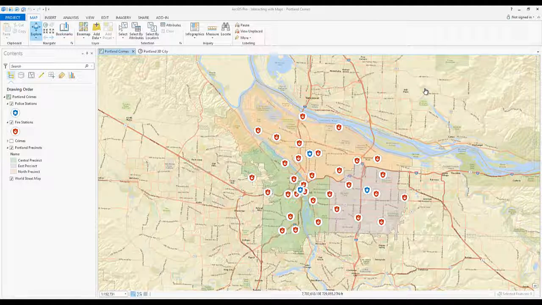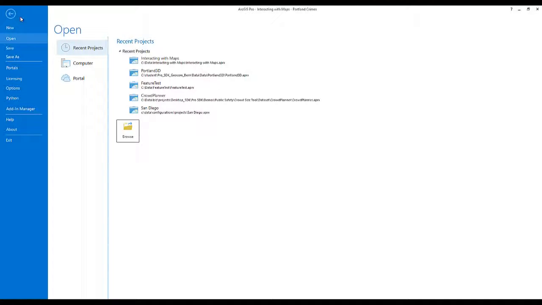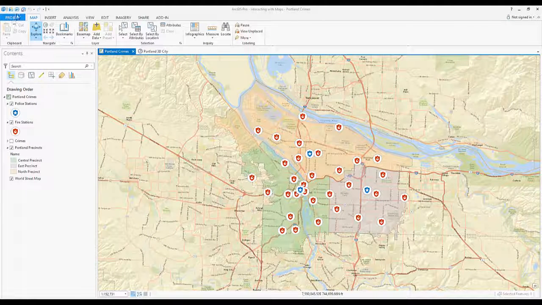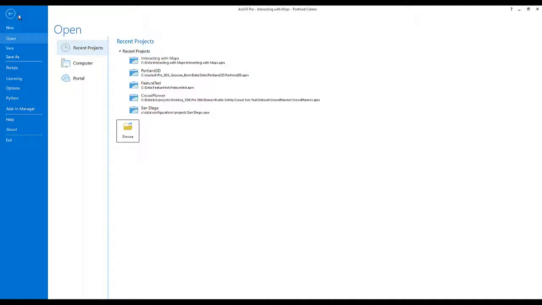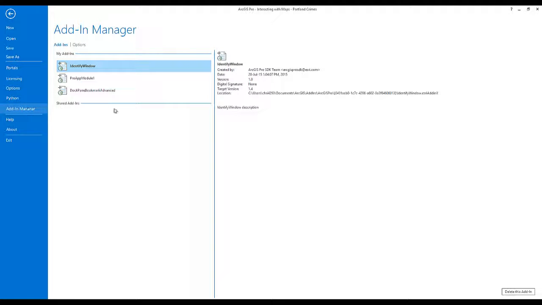Here you're looking at the ArcGIS Pro UI, and over on the far left is the Project tab. You click the Project tab, and you have the ability to work with different projects, but you also have a number of different settings and options, and working with Python. Down here, you can see the Add-in Manager. The Add-in Manager gives you a single place to control and manage the add-ins which have been installed in Pro and how you would like to find and work with those.